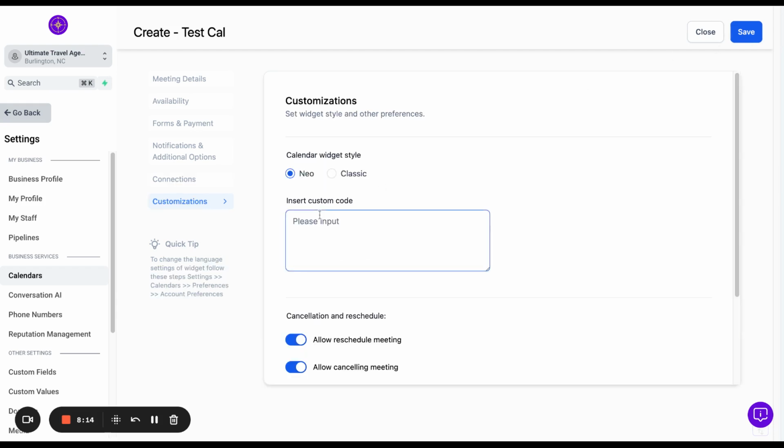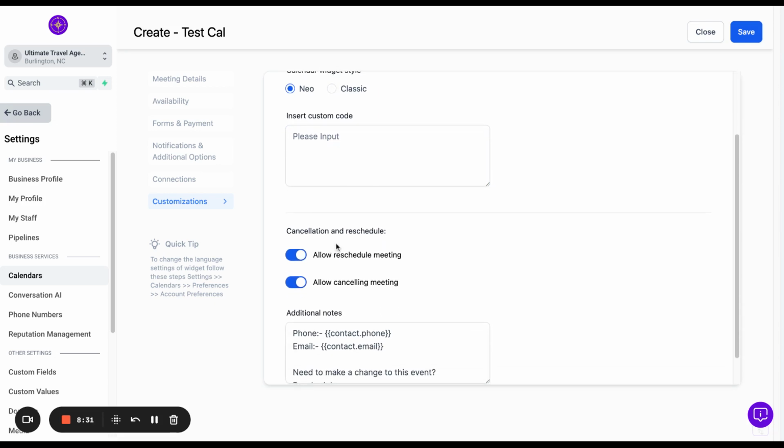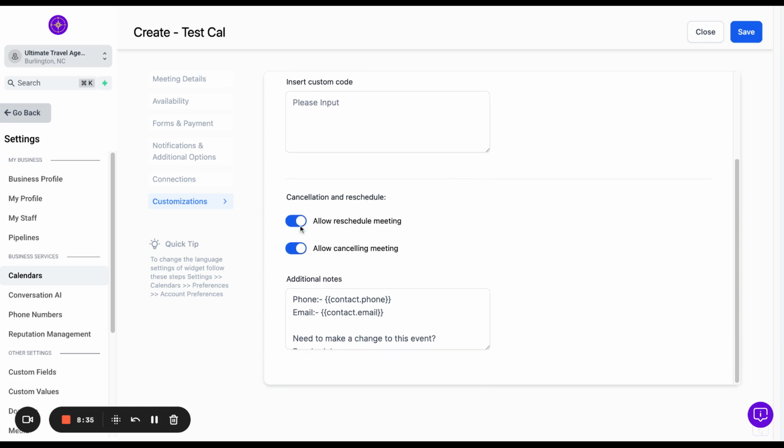The next step is how you like your calendar widget to look. Neo or Classic is up to you. If you have a developer and you have some type of custom CSS, you could just put that here. Down below is allowing your clients to cancel or reschedule automatically from the link. You can leave these on or you can turn them off if you want a little bit more control over that. Click save.